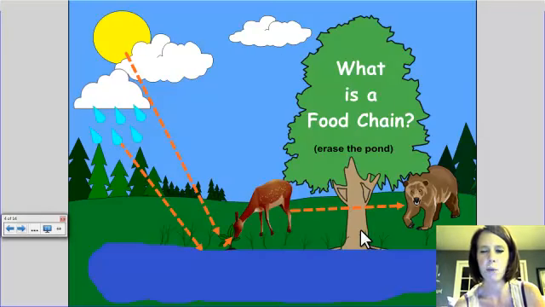And on this you see, what is a food chain? Students can come here and erase the pond, and I know they will have a great time doing this. They can take turns doing it, or if you have a student of the day, he could come up and do it, and students can kind of guess at what is going to be underneath as you go through.